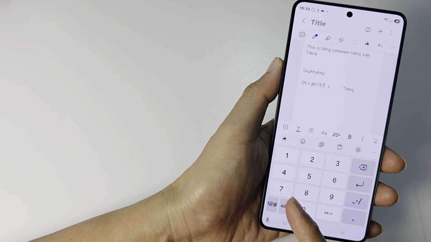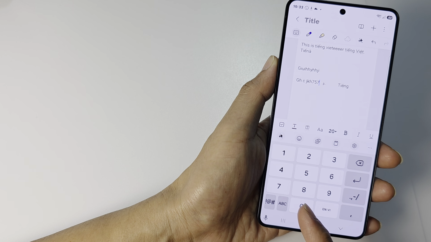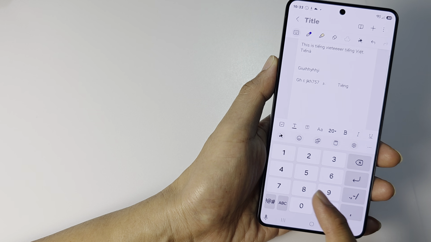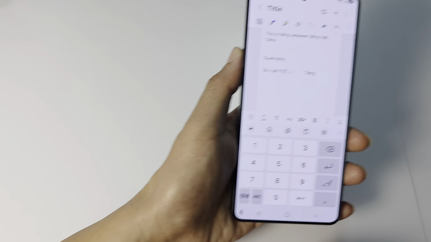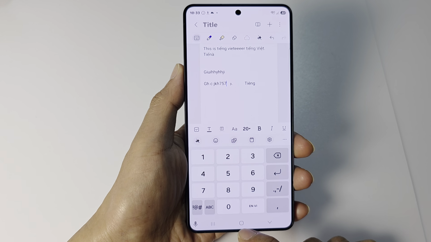How to set the keyboard numbers and symbols to 3x4 or Qwerty or language dependent on the Samsung Galaxy S26, S26 Plus or Ultra.